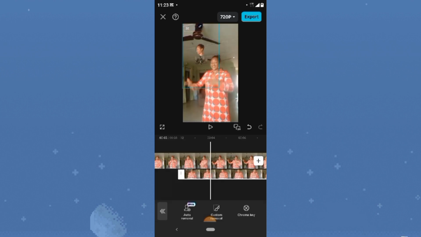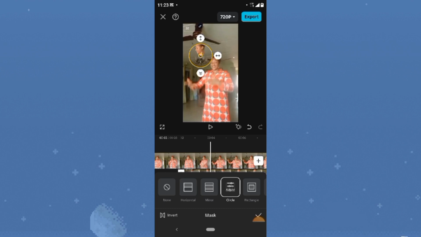See what we cut out. It's only the head that is in this particular one. Then what we are going to do is, remember we used custom remover and the brush. Then you go back, then look for mask. See mask, M-A-S-K. Then we choose the circle one. See the circle, then go and clip it here. This will make sure that at any point the whole body will not show. Just clip it anyhow you want it. Use this arrow by the side and get what you want.